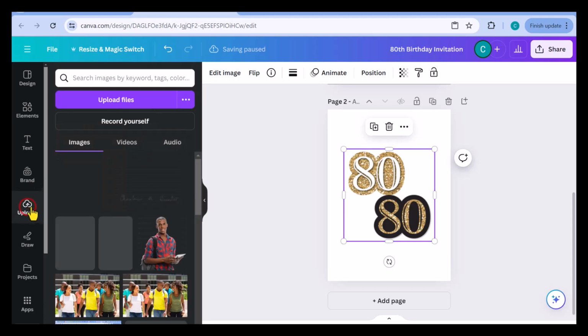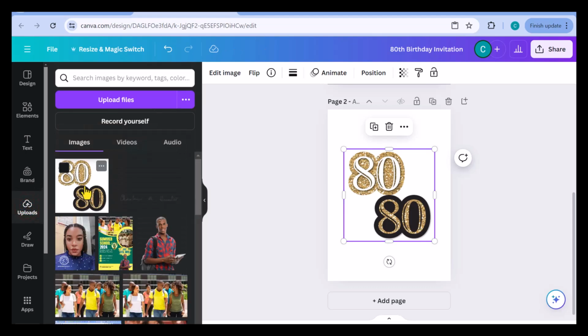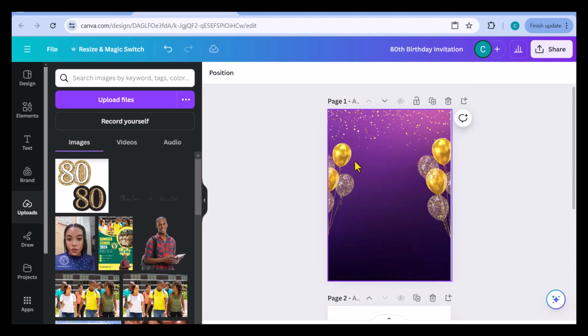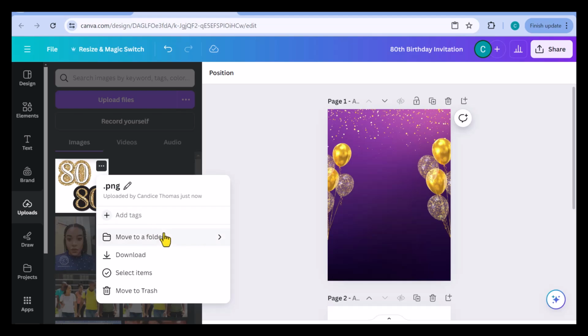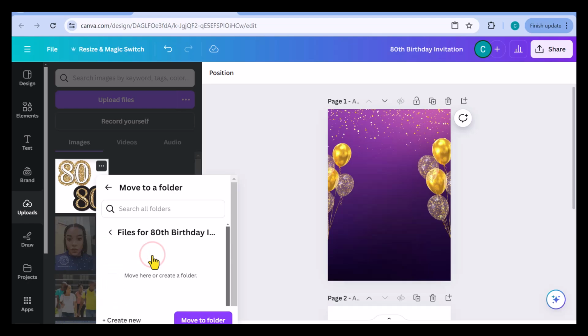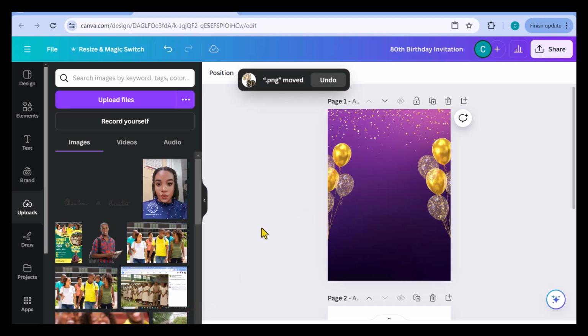That is one. And two, it should also be noted that the image can be found within the Uploads tab. Just to remain consistent with what we have been doing thus far, what I'm going to do is to proceed to move this image to the folder that was created for this project. And that is by clicking on those three dots and then move to folder, select the folder, and then click on the button that says move to folder.